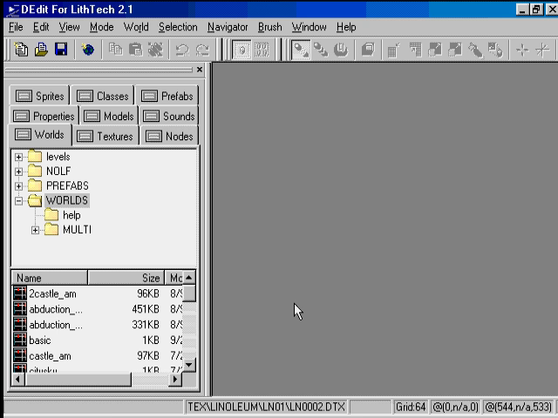Today I'm going to show you how to make a basic level with Dedit. Now I'm assuming you already know how to open your project, so I've already gone and done that. In this tutorial, I'm going to try to keep it in real simple terms and not use a lot of technical terms. Try to keep it real simple and basic.